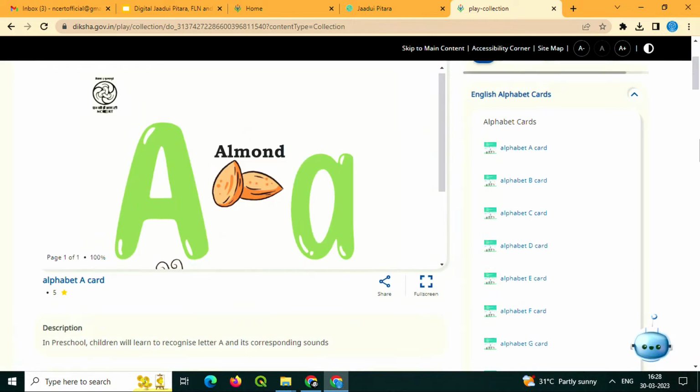Dr. Prachi, can you also tell them how to download these alphabet cards? Until you have the physical Jaadui Pitara with you, you can have access to digital and you can create your own customized digital Pitara also. All these resources are downloadable. You can download these picture cards, alphabet cards, and get them printed in color so that you can use them with children. If you want to organize an activity around these stories, cards, and resources, you can download and use them. And if there is some digital infrastructure available in your school, you can also project these alphabet cards and build activities around them.